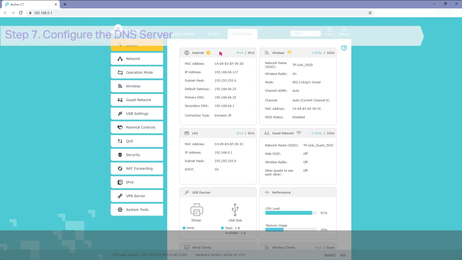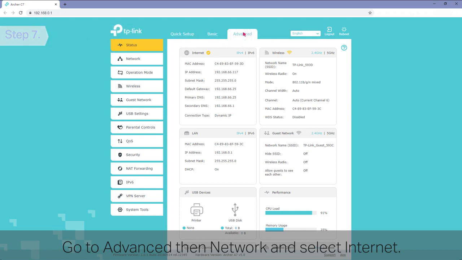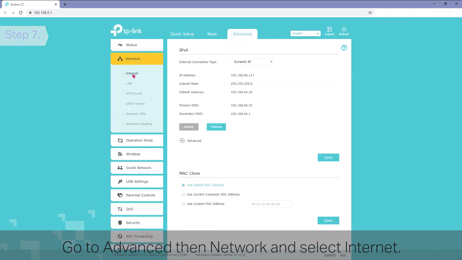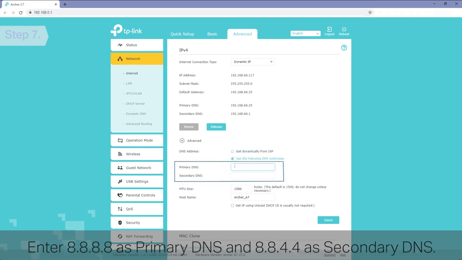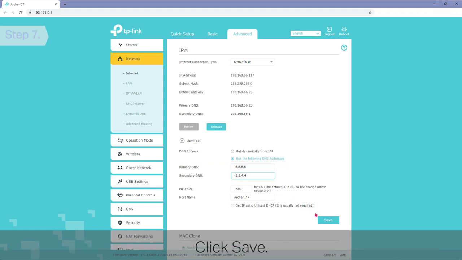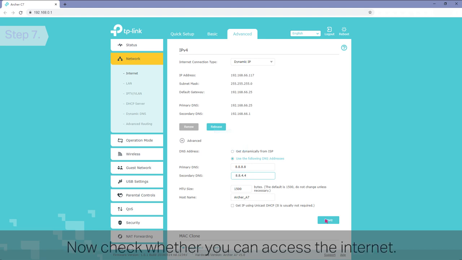Step 7. Configure the DNS server. Go to Advanced, then Network, and select Internet. Click Advanced and select Use the following DNS server. Enter 8.8.8.8 as the primary DNS, and 8.8.4.4 as a secondary DNS. Click Save. Now check whether you can access the internet.